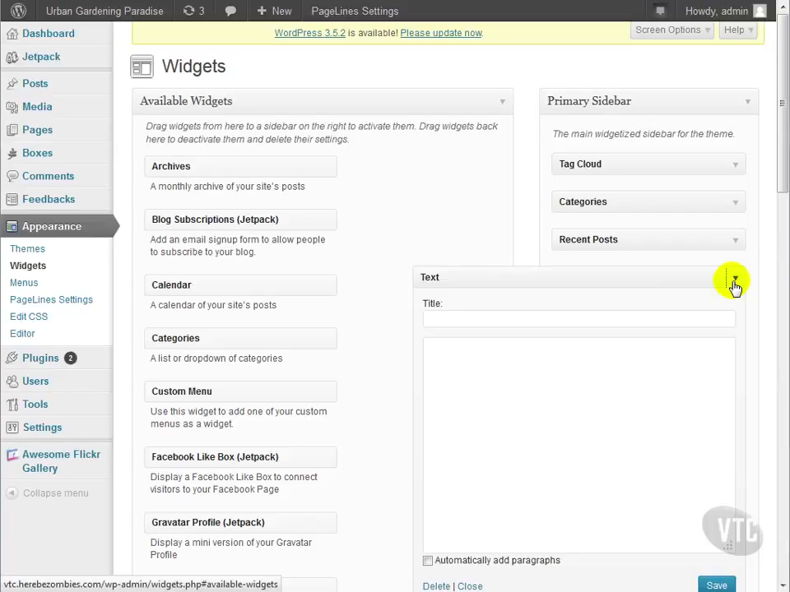If we expand the text widget, we can see that it's nothing more than a text box that allows us to enter text, including HTML code, which is provided by any advertising option. If you're using an ad provider, simply put the code they provide into this box and click Save. It usually takes some time for the ads to actually appear, but once they do, your site has the potential to generate revenue.